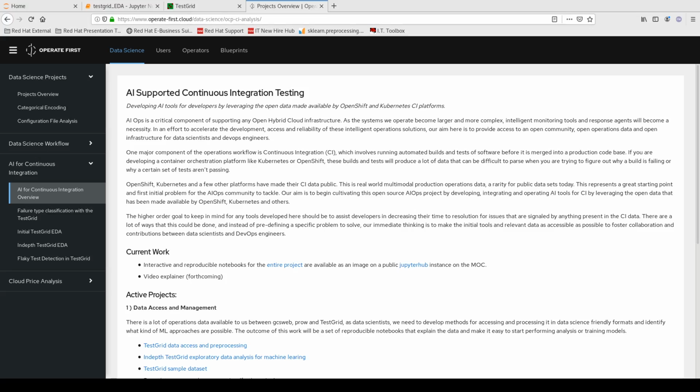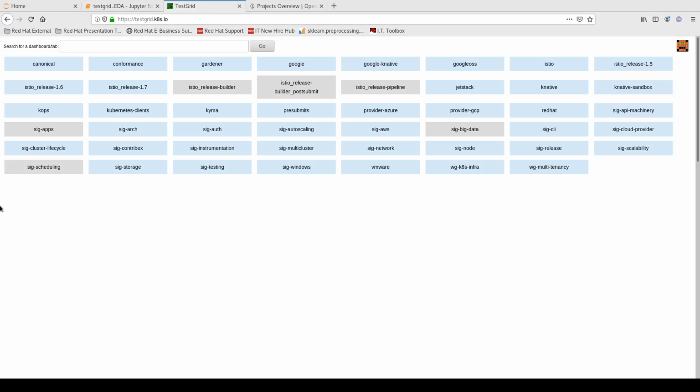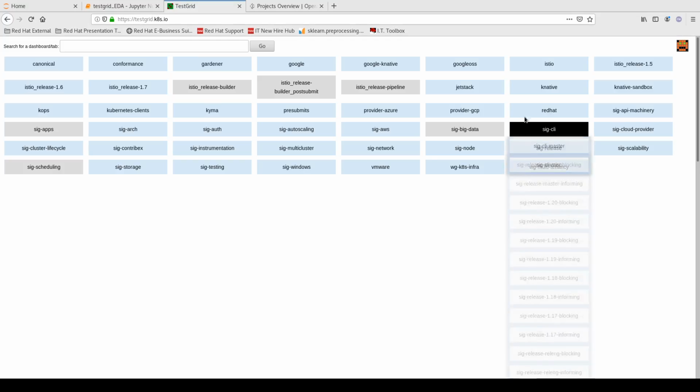I'm not sure if anyone here is familiar with TestGrid, but in short, it is an open source project developed by Google to help people visualize their CI processes in a grid. And it's used by a number of people. Here's this dashboard: Canonical, Gardner, Google, as well as Red Hat, obviously. And that is where we will focus today.